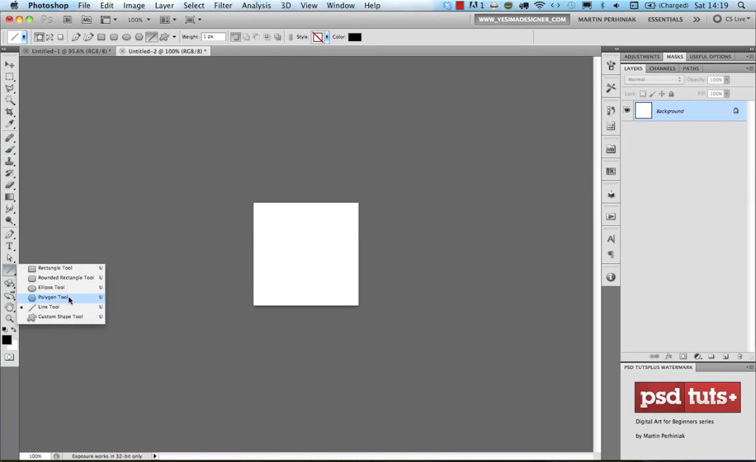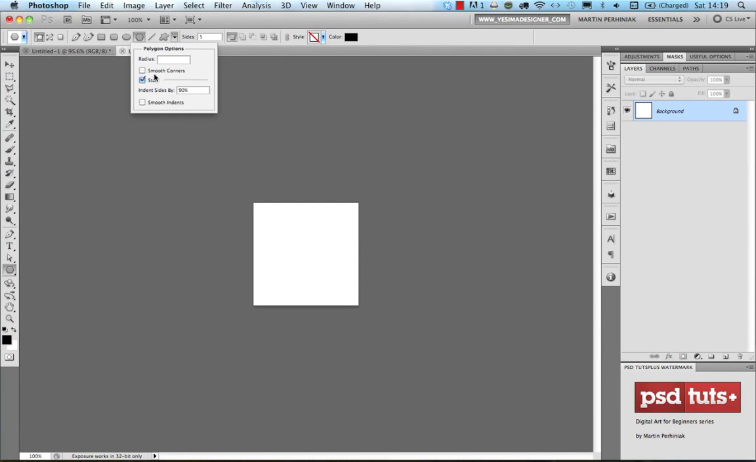I select the polygon tool from the vector drawing tools, and for the additional options I set the size to 5, and on this arrow I choose star, indent sides by 90%. So sides set to 5, actually it can be set to 4, and the star option is turned on and the indent size is 90%. Now if I click and drag, I can draw a star shape like this, and I can always hold space while keeping the mouse down to move it around.